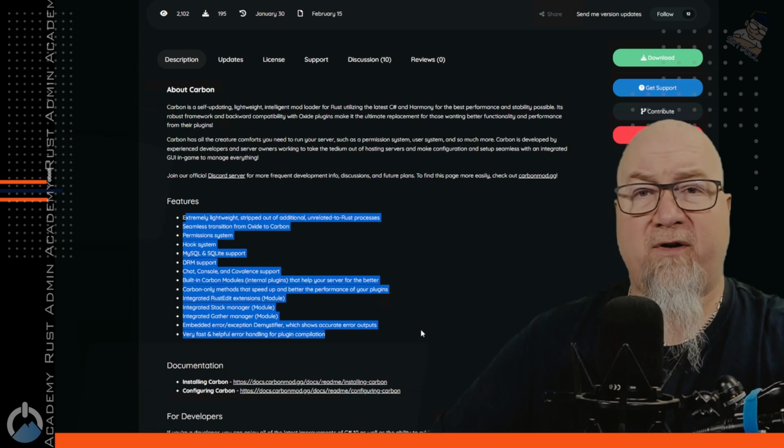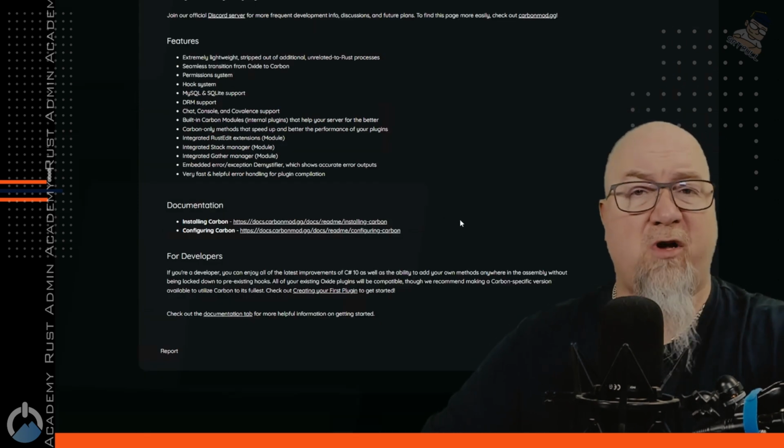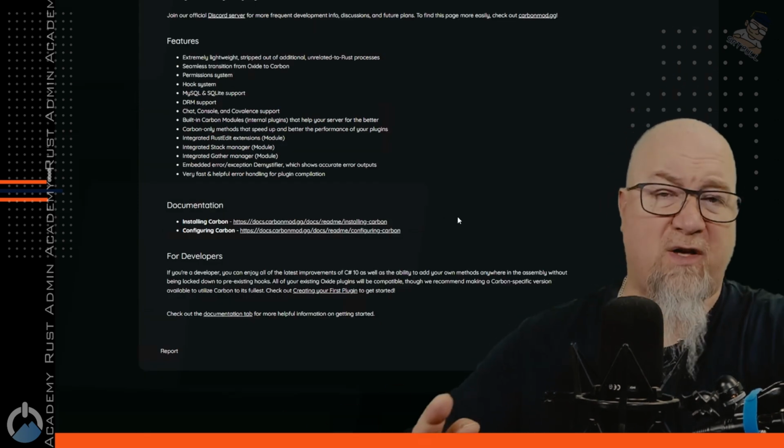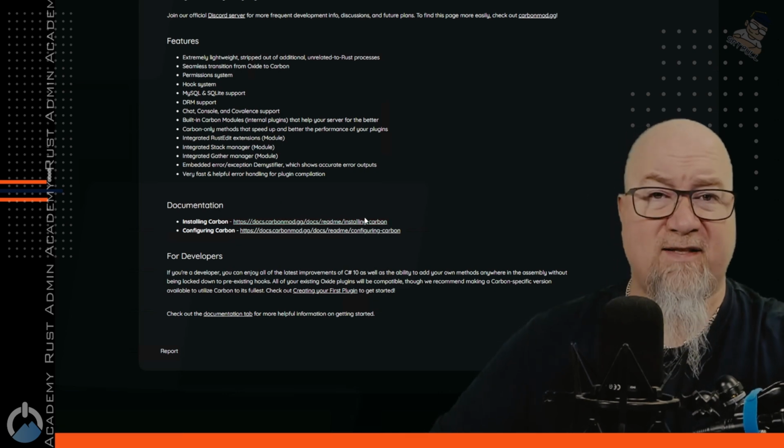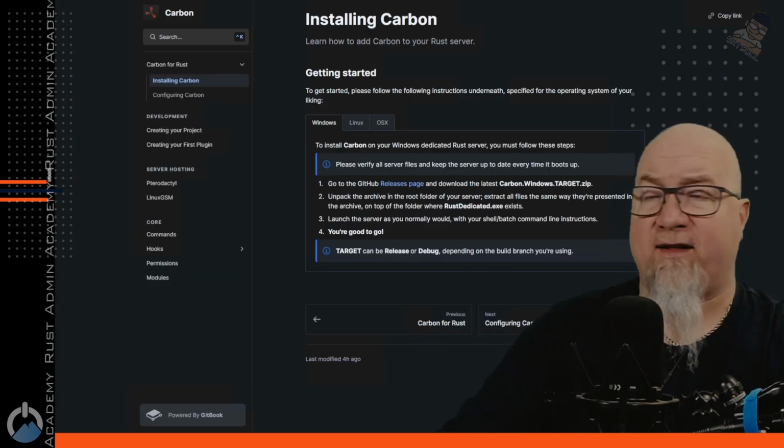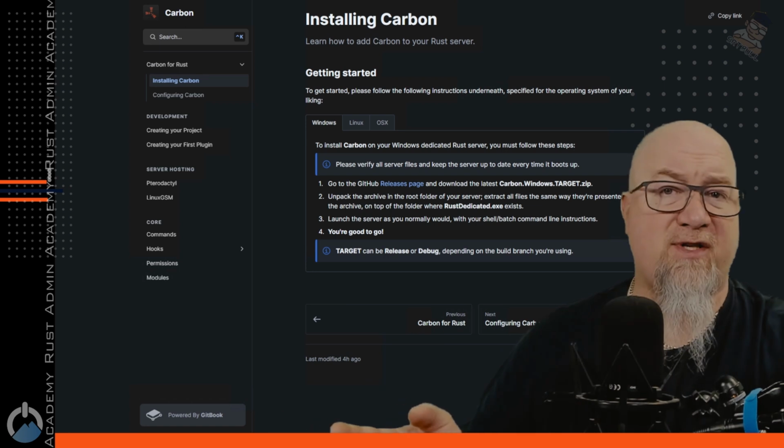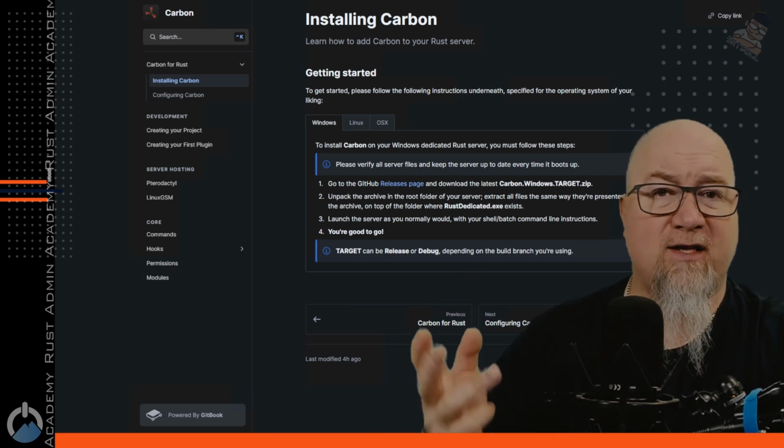It's going to go over a couple of the features of Carbon. And then down at the bottom of the page, we have an installation readme as well as a configuration readme. So we're going to go to the installation readme, and that's going to take us to a page that looks just like this. So we've got 3 options here. We can download this for Windows, Linux, or OS X.